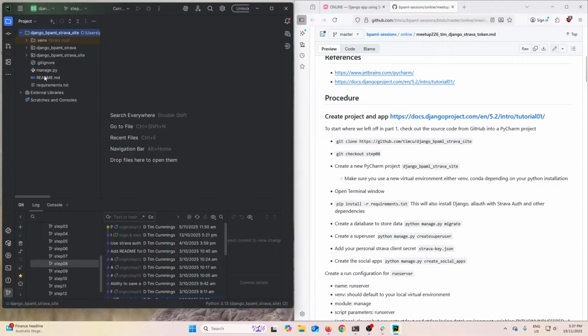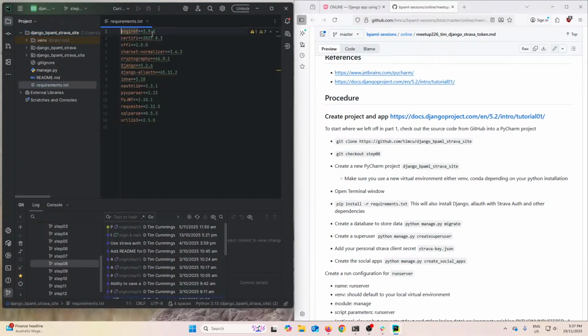We'll have a quick look at what's in our requirements.txt file. So these are the libraries. The main one here is Django, and Django allauth. allauth is what we're using for authentication, and it also understands social networks and it considers Strava to be a social network, so it does know a little bit about the tokens and the Strava API, and we'll take advantage of that today.